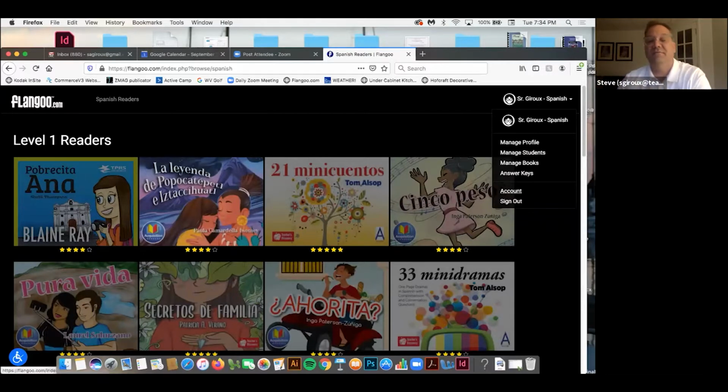This is it for navigation. You can manage the books, you can manage the students, you can manage your profile, and that's not much but changing your name and picture. And then there's answer keys as well. And then the account is to purchase or renew or see how many days you have left in your membership. Right now we have a 1-month membership and a 1-year membership, and they're both half off. And that's till the end of September.